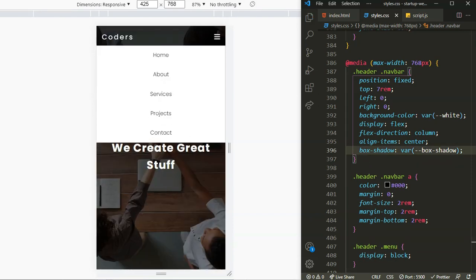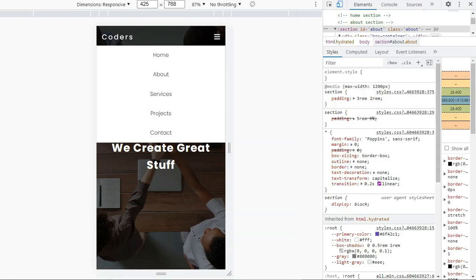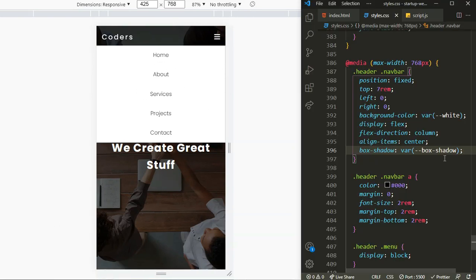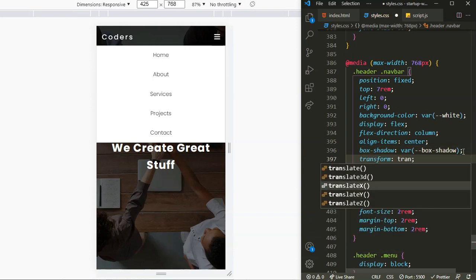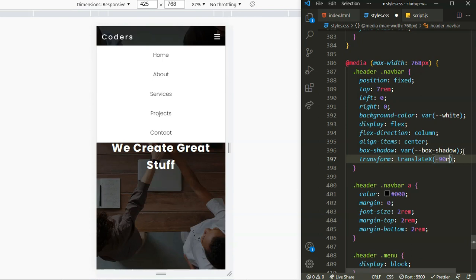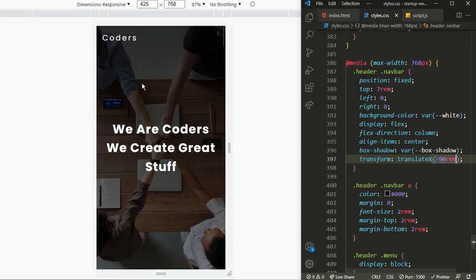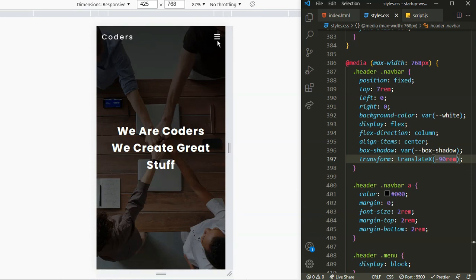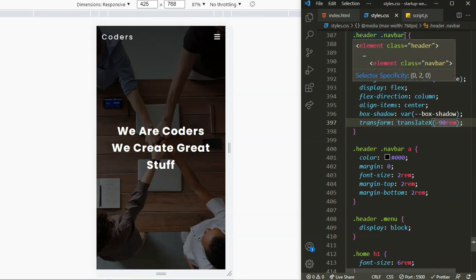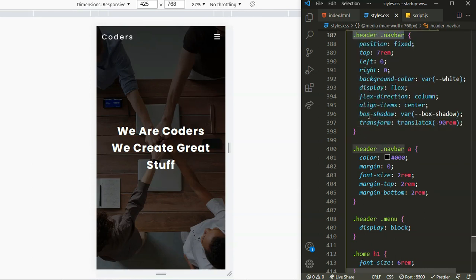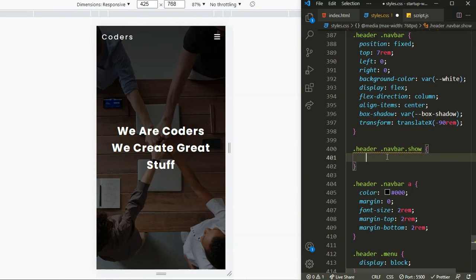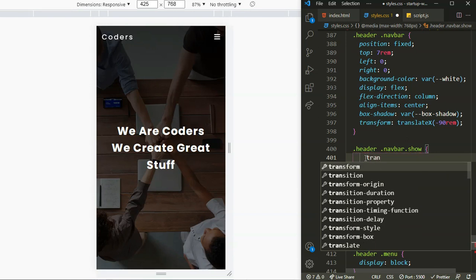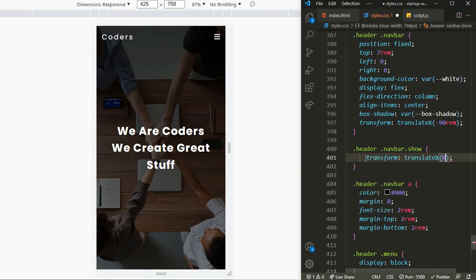Okay, now what I want to do is, when I click on this, it should appear, right? So here I'll send it away. Transform translate x minus 90 rem, so that it goes away. We'll make it come again when I click on this. For that I'm going to create a class called show. So when this navbar has a show class, it will actually come back, transform and translate x to 0.